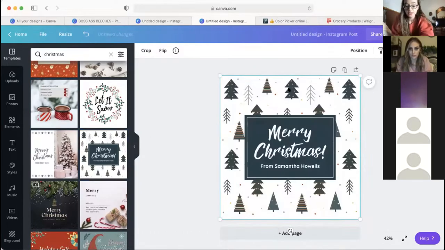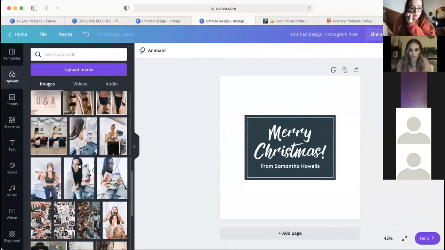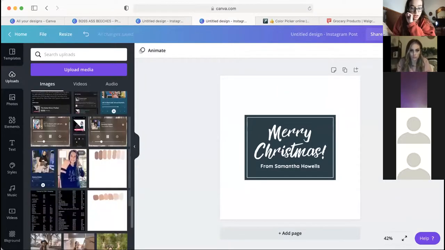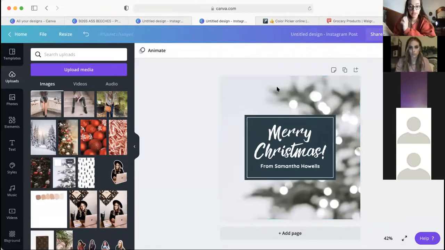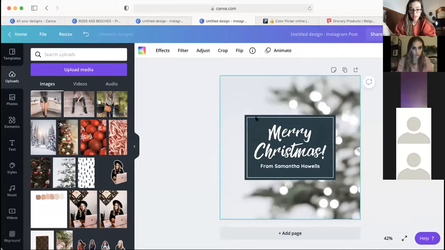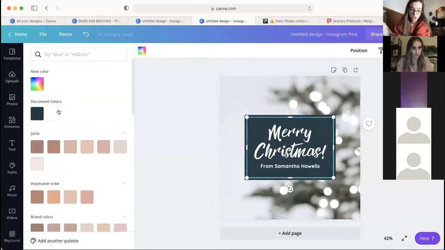Okay, so you can take this, you can delete the background, you can go to uploads, you can grab a background. So let's just say you can do a Christmas background. This is a Christmas background I have in here. And then you can take this box, and if you didn't want this box, or if you just wanted to change the color, you can change the color to a different color.